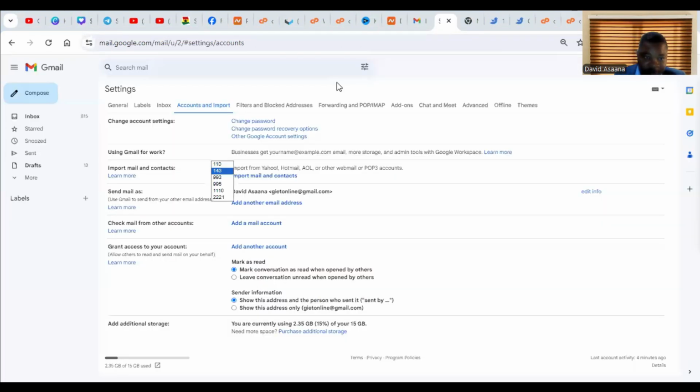As I said, the port is 995. Then I'll check all these boxes. And then after that, after you make sure all these are done, you click on add account. It will ask you to save. I want to save it, so save it. It says your email account has been added.